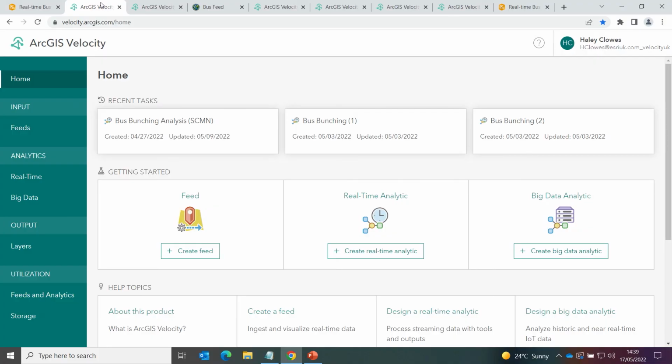But before I go into further detail about the analysis being conducted here, let's first get started with how to create a feed of our own, then create our own real-time data analytic, before moving on to how we can use and communicate these data outputs to better understand our dynamic world. So to begin, I'm going to look at how to create a feed of a live data source.